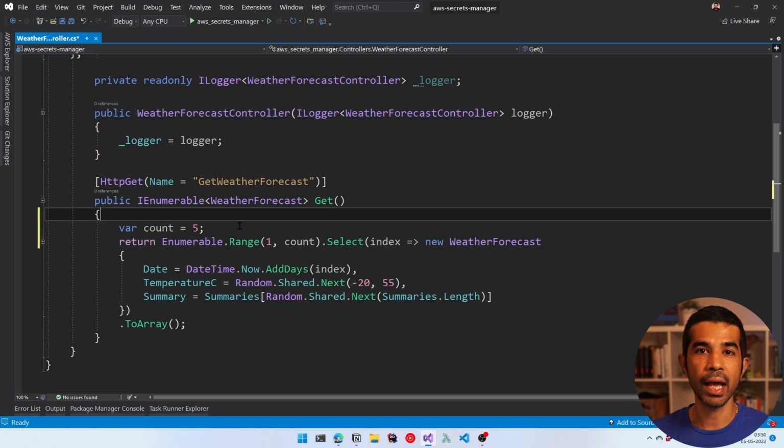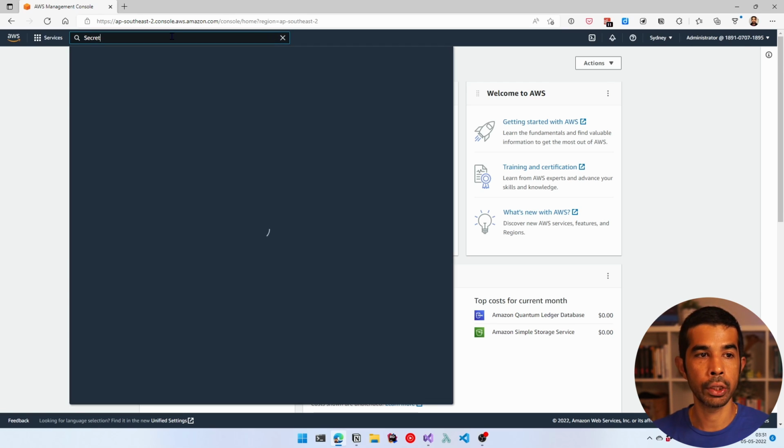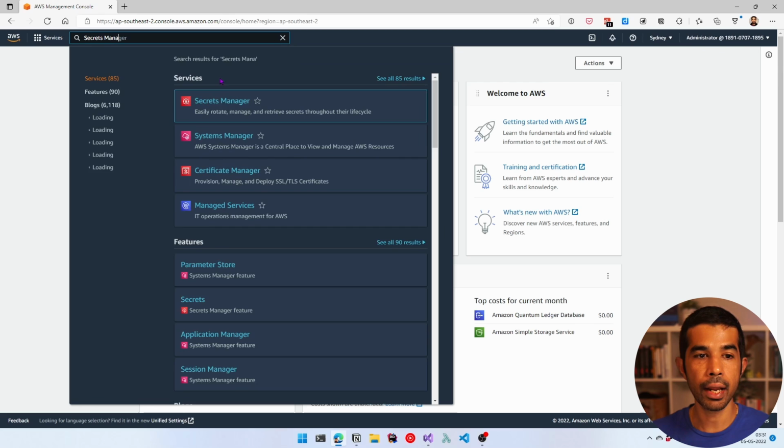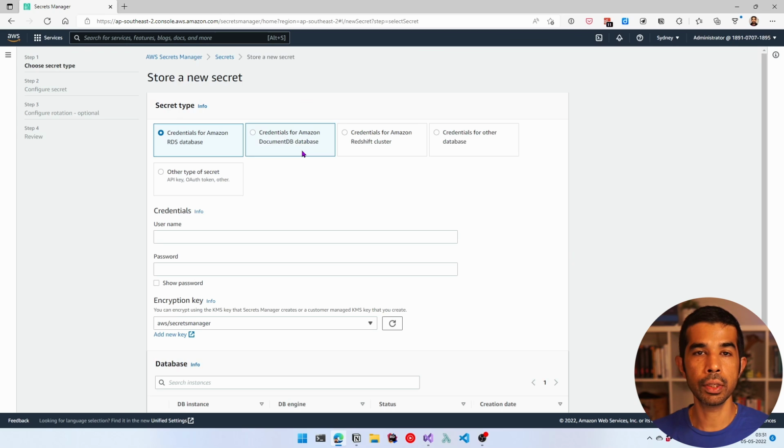To add this as a secret, first let's navigate into the AWS console. Here you can navigate to Secrets Manager. This is there in Recently Visited, or you can search for it from the search bar above. Inside here, you can store a new secret. This creates a new secret inside our Secrets Manager.